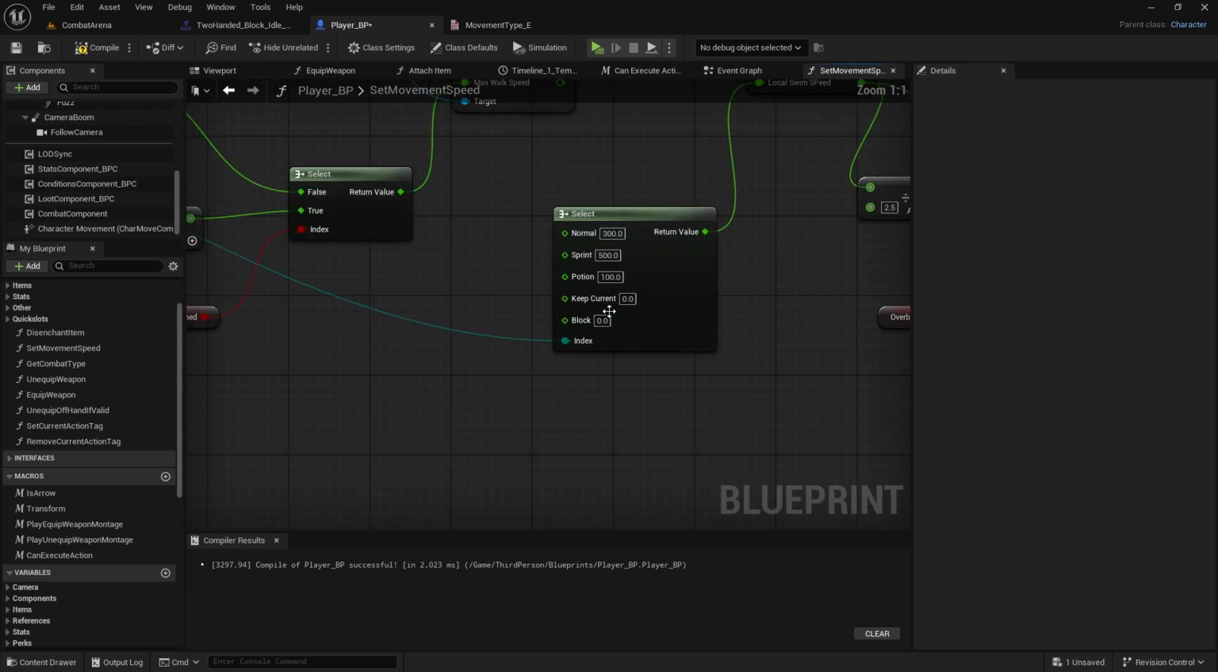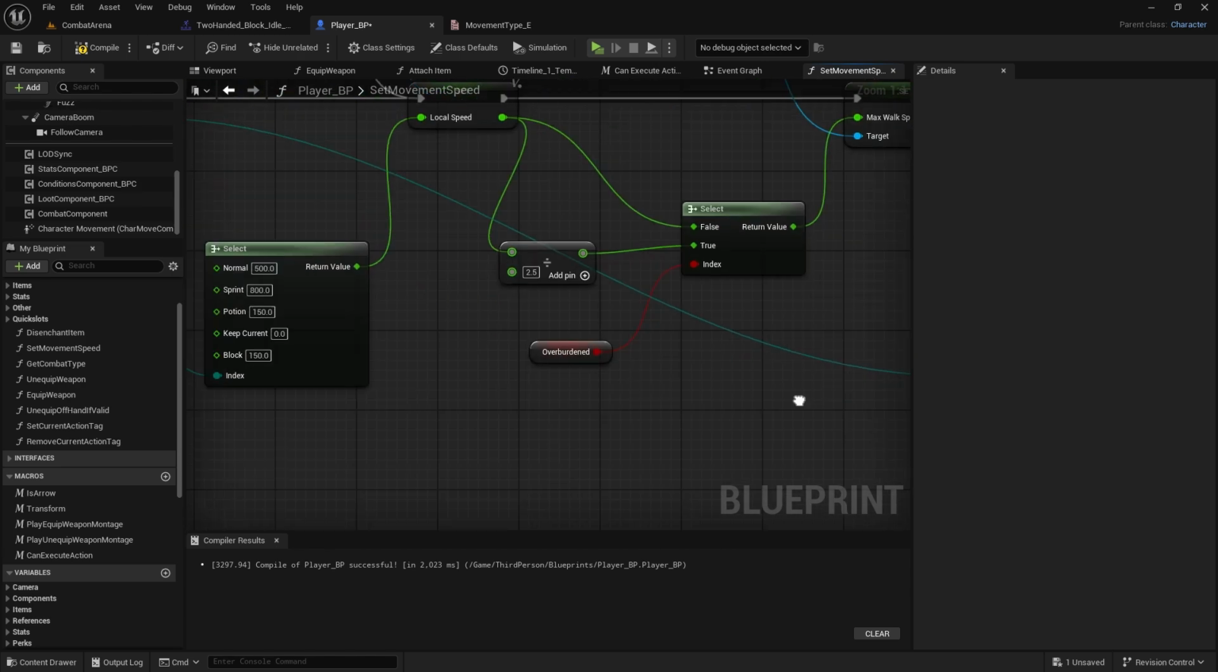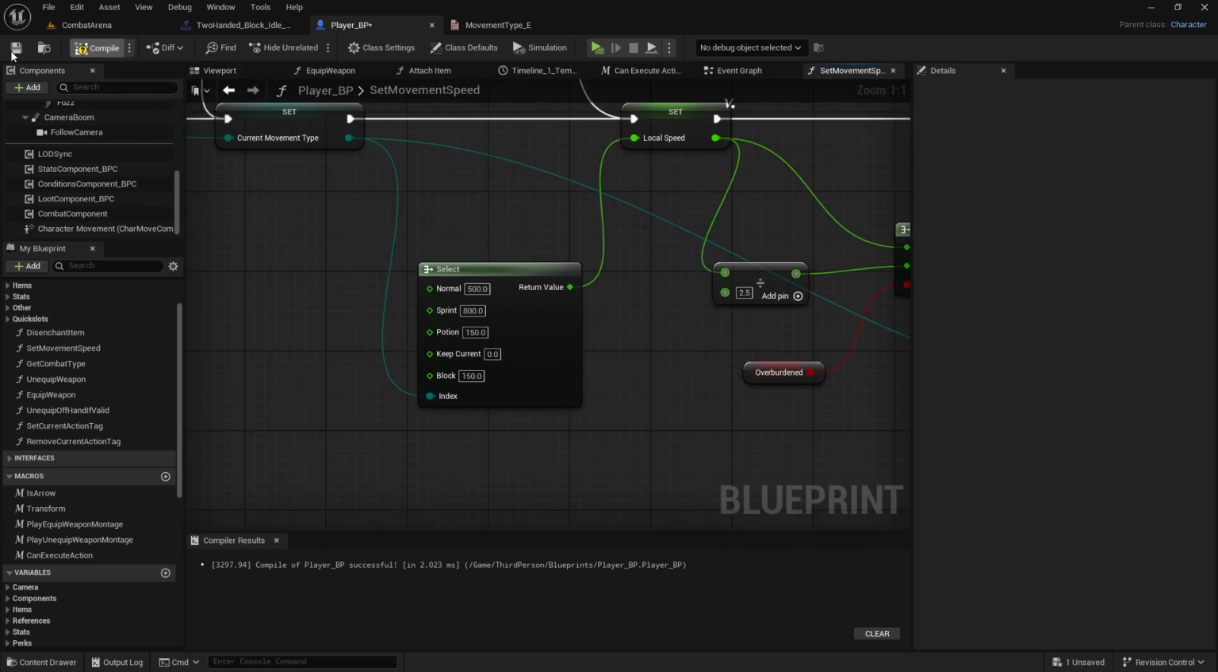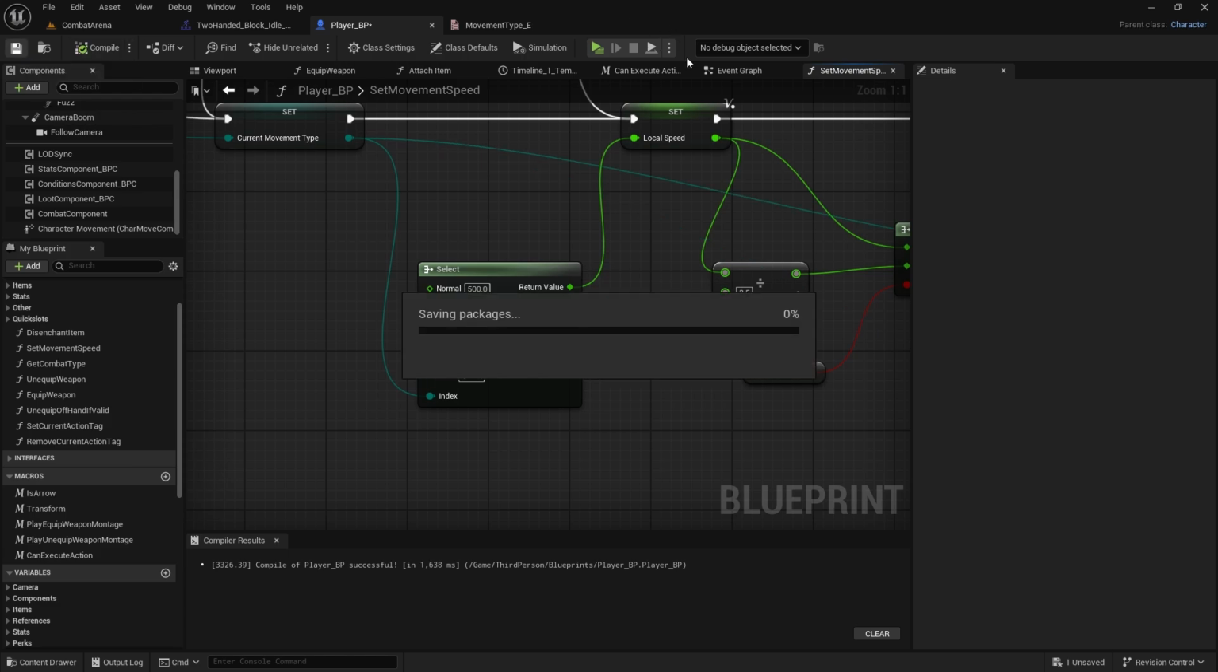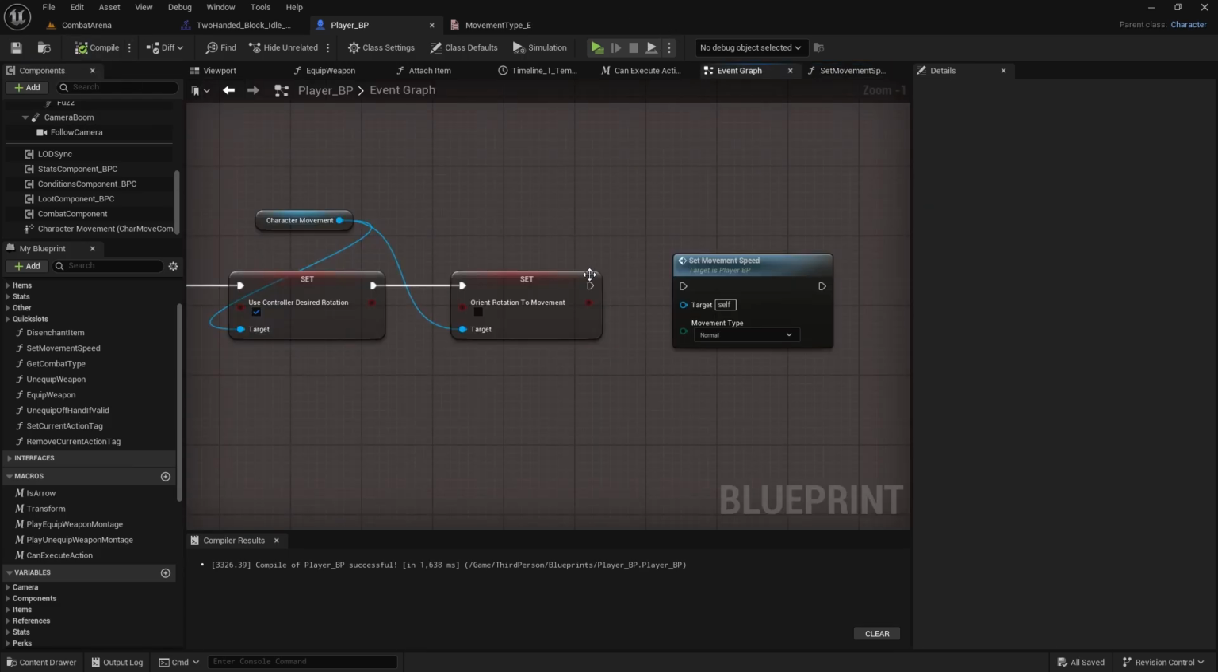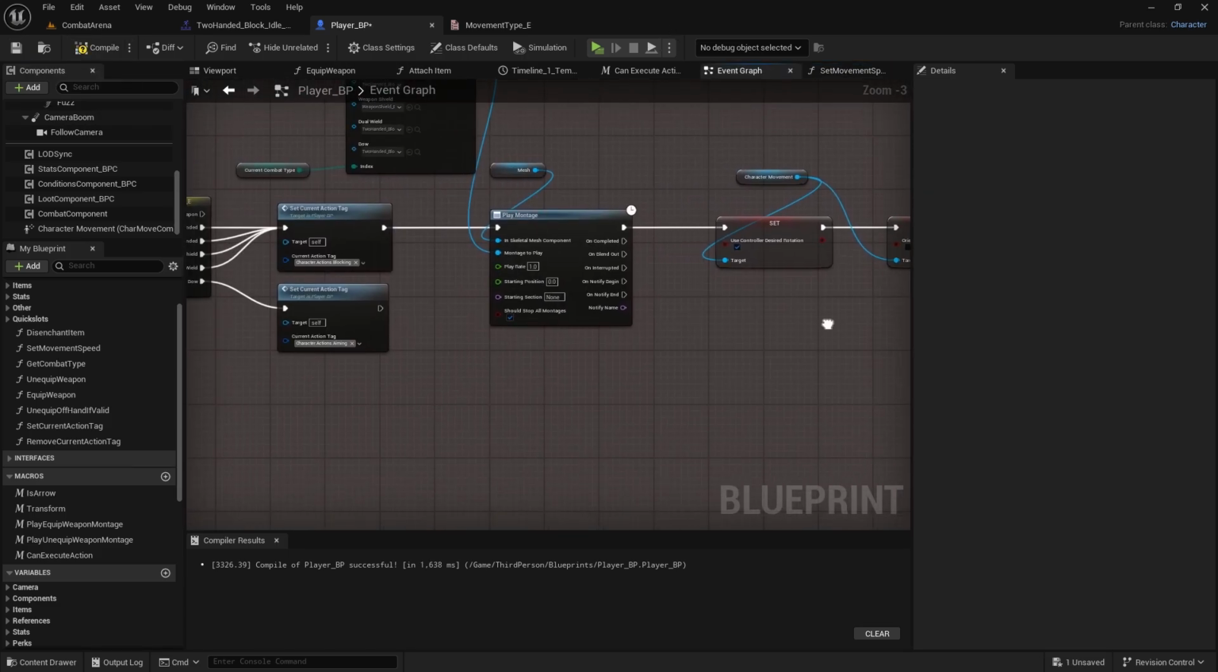And then here for swimming, we don't really need to do it. We'll prevent it eventually, so we won't be able to block while swimming or do anything else. But, I mean, it can be like 100. Right. So that when we actually start blocking, this should be now set up.